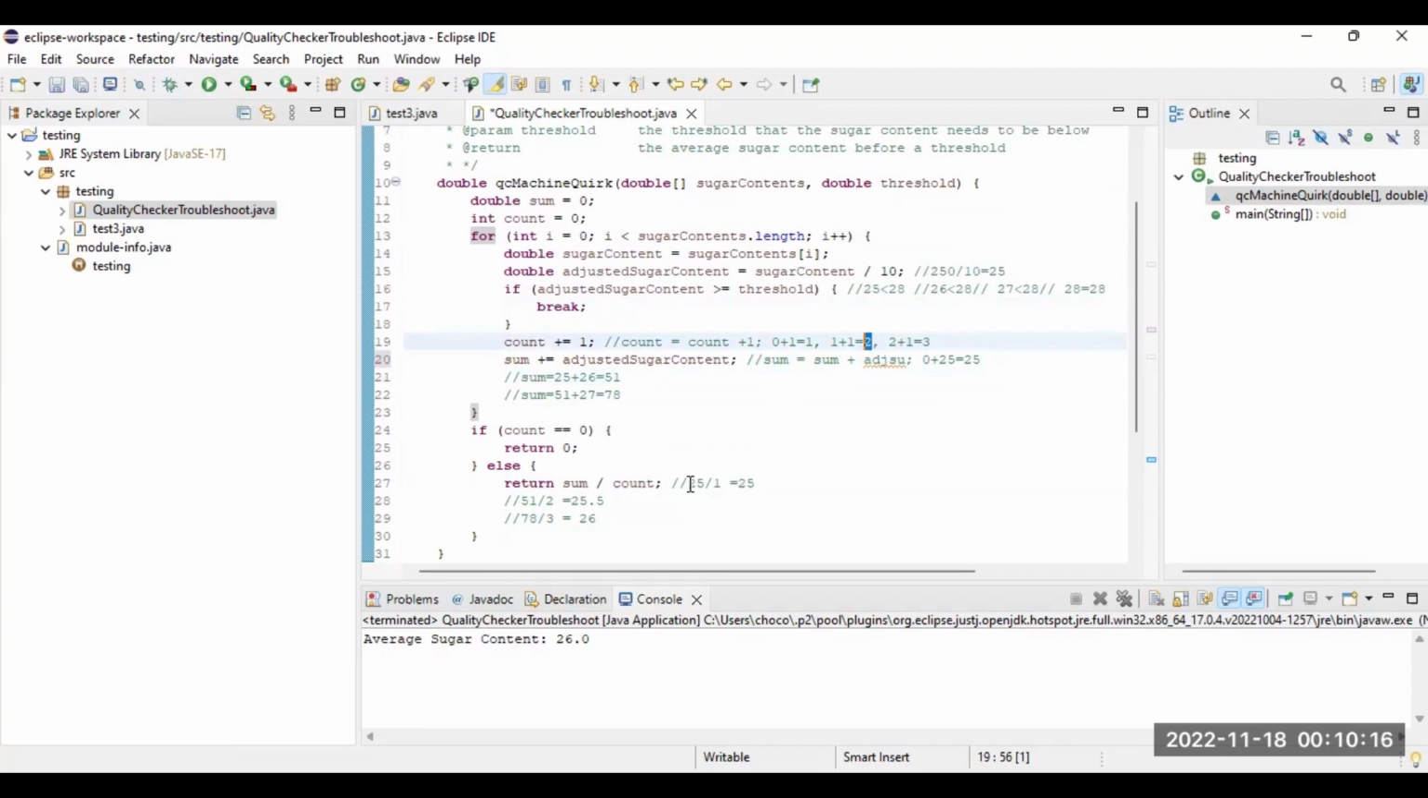So before, our sum value is 25 and our count value is 1, right? So 25 divided by 1 is 25, our average value at that point. 26 plus 25 is 51. So 51 divided by our count value 2 is 25.5. After that, we're gonna move on to the next one.